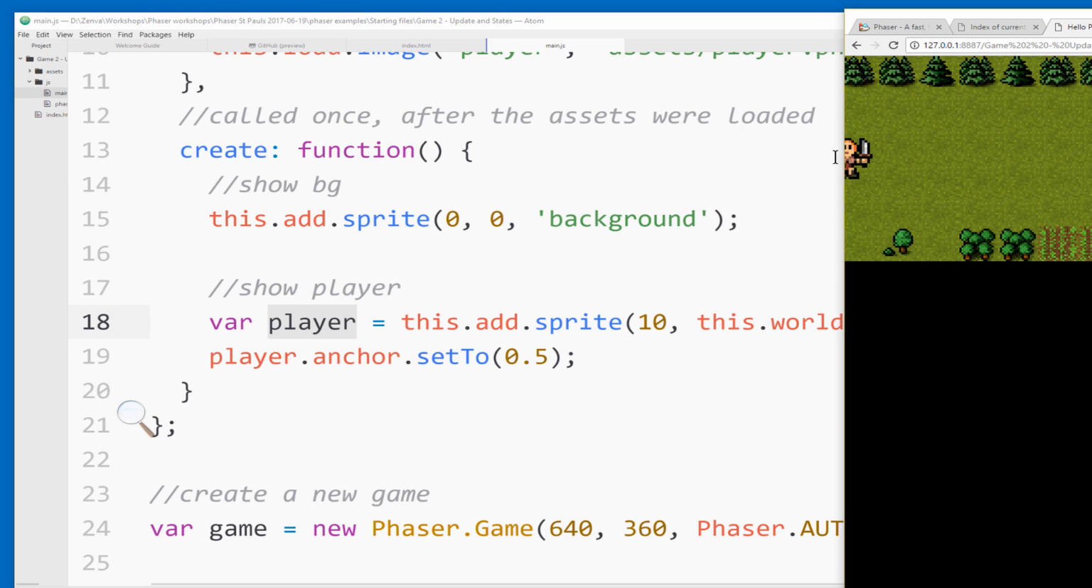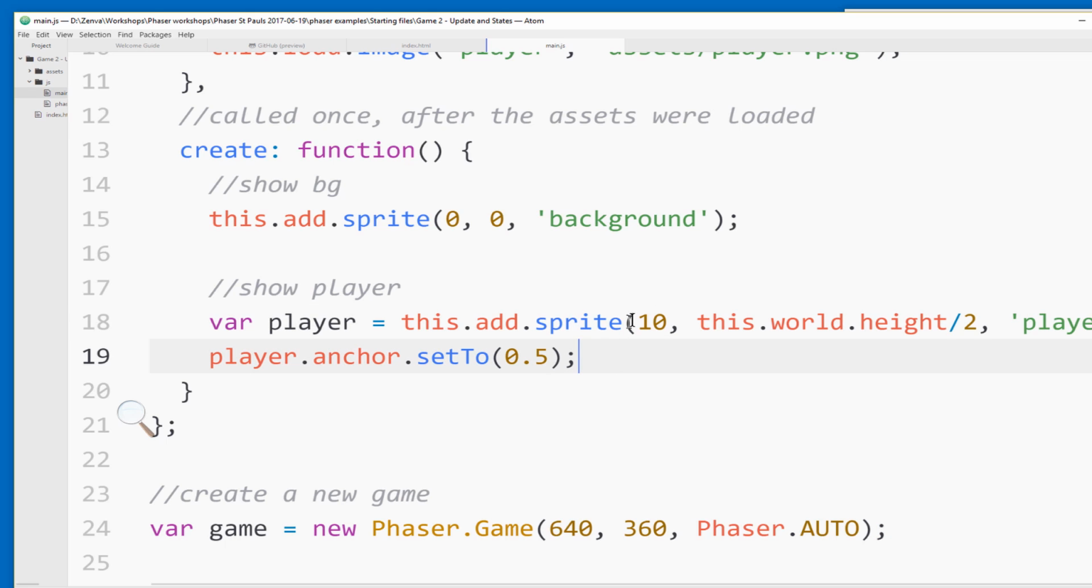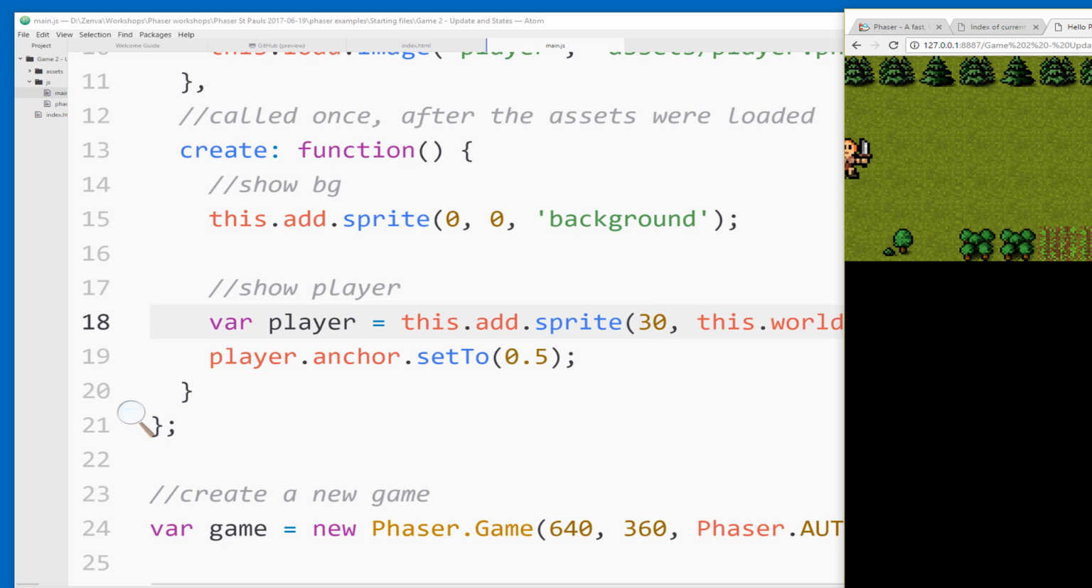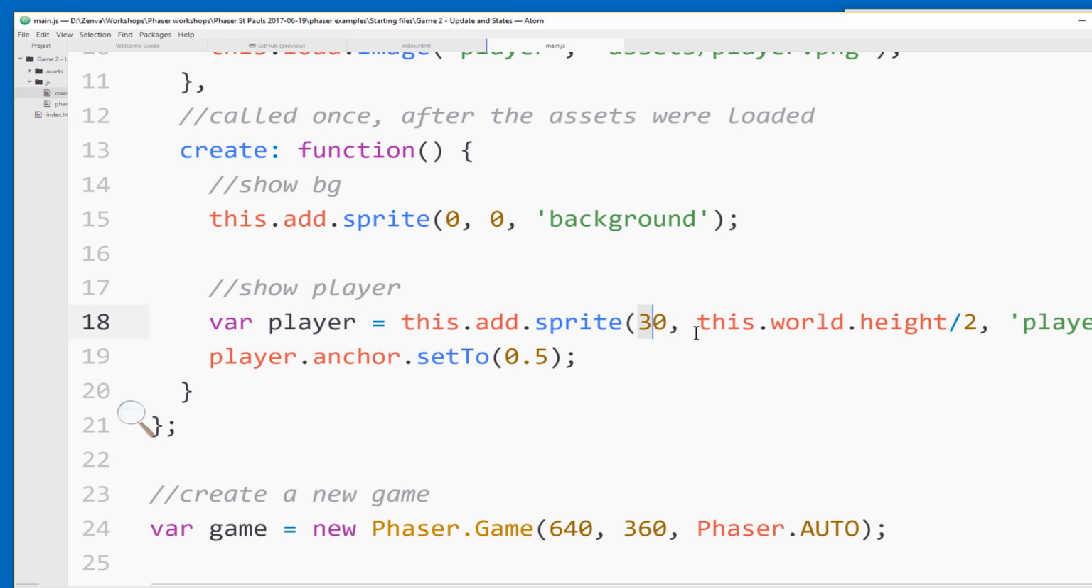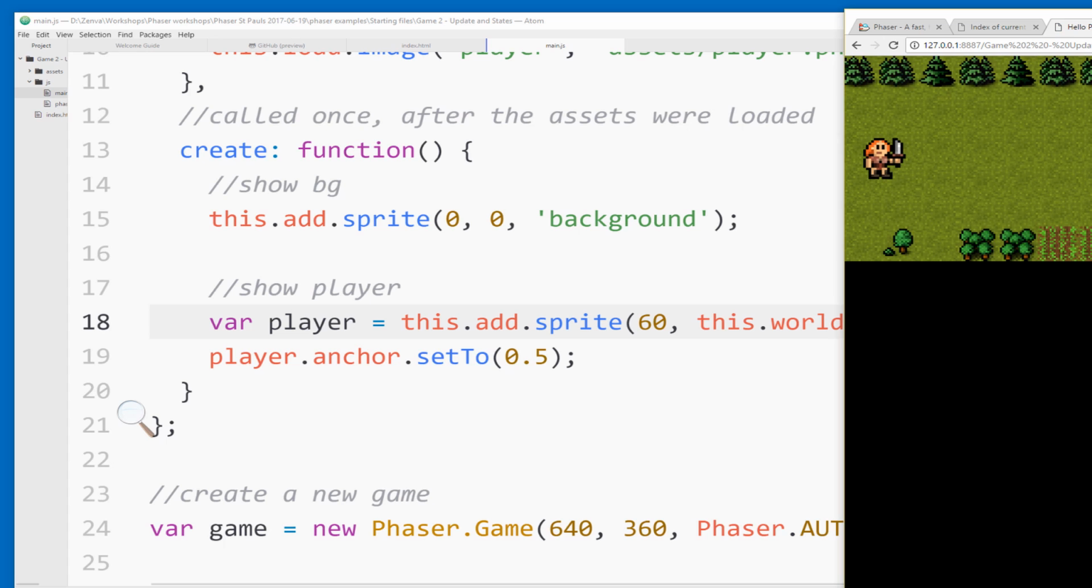But it is a little bit too far on the left, so instead of 10, maybe try something like 30 or 40, and refresh until it looks okay. That is still too far, so let's try 60. And with 60, I think it should be okay. So that is a good starting point for the player.